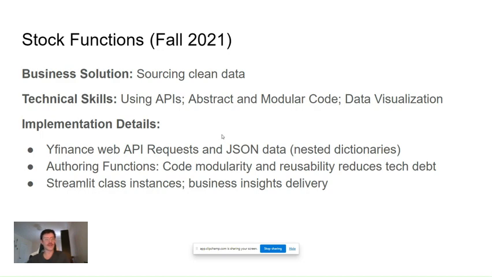So the first project I'd like to cover is this Streamlit dashboard that I put together using some stock functions that I originally wrote in fall of 2021. The business solution here is to use clean data to drive your decisions. So, sourcing clean data. At the time, I had very little experience working with data warehouses or even cloud-based data storage providers, and so using web APIs was the first step for me towards understanding the end-to-end data lifecycle and the concepts of extract, transform, and load.